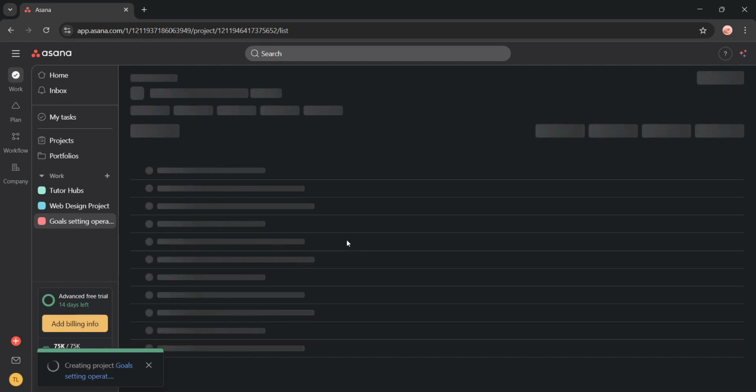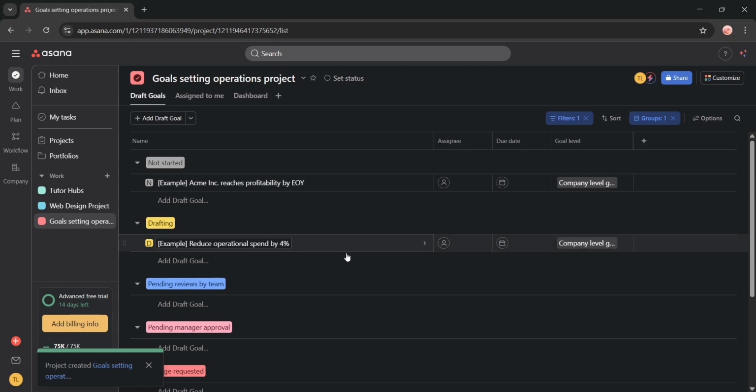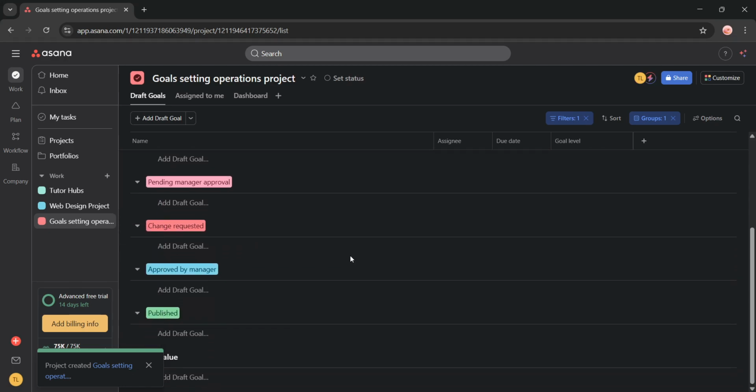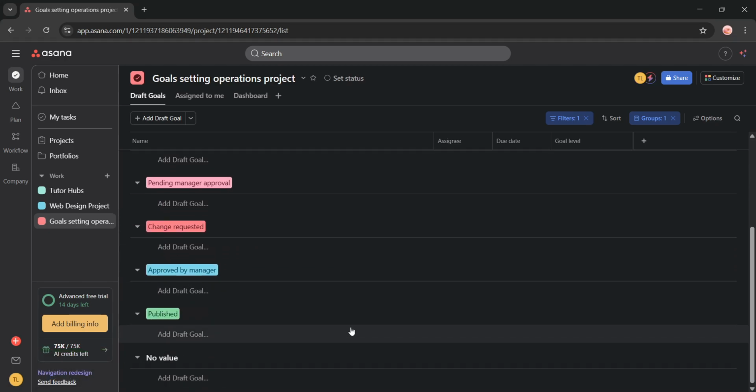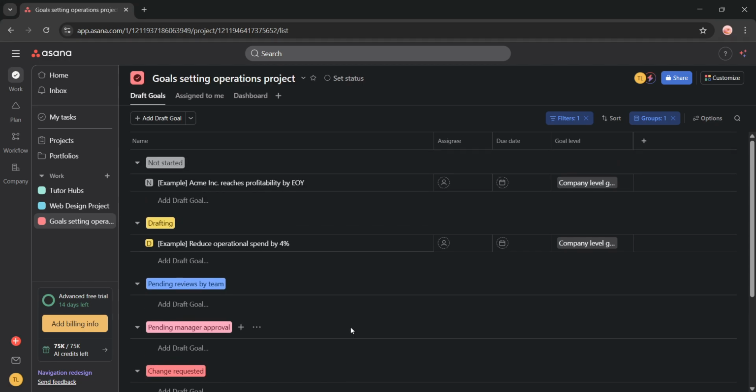Asana will instantly build out the entire project structure for you, complete with all the framework from the template you selected. Now take a moment to review the pre-filled tasks, sections, and descriptions in your new project. You'll notice that Asana has populated everything with standard tasks, assignees, placeholders, and helpful descriptions. This gives you a solid foundation to work from.